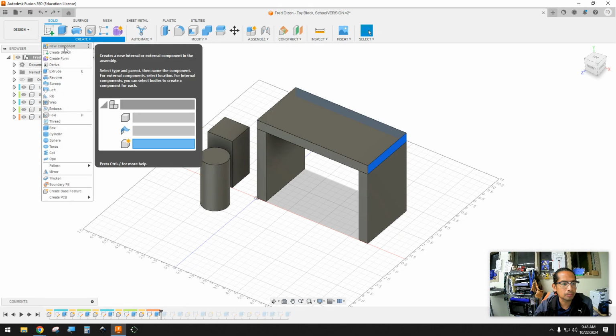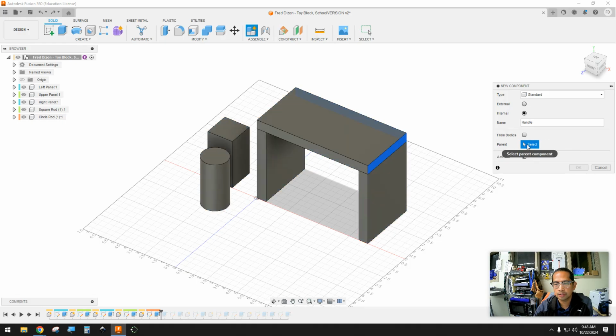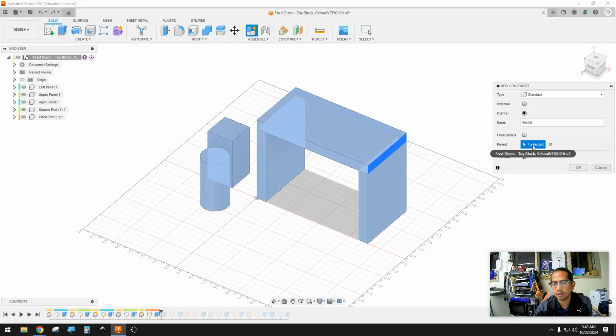Create a new component, and we're going to call this handle, and the parent should be this one right here. You'll notice that's the correct parent because if you hover your mouse it'll show the same title. So we don't need to change that. If you need to change it, click X, and then this will be highlighted, and then make sure you click on that right there. So now it's selected, now the name shows. Click OK.